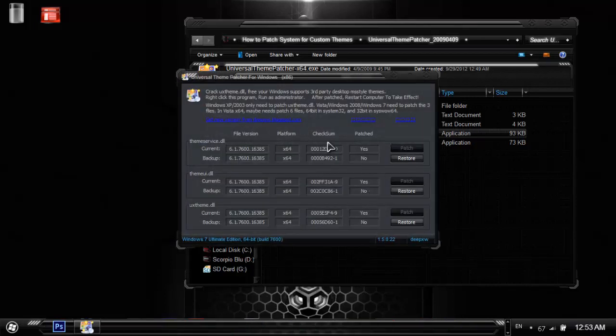So just click yes, and then you'll be greeted with this window, which you will click patch. But mine is patched already, so you'll need to patch it. After you're done with this, it's going to tell you to restart. You have to restart before you do anything.